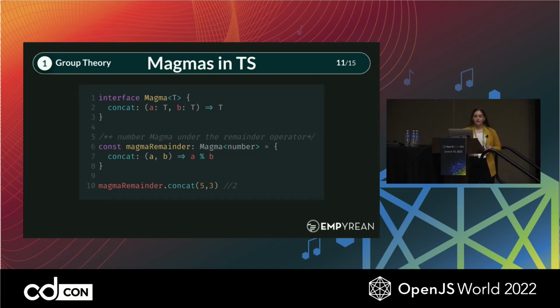So how about a magma remainder? The remainder operator tries to take the second number and put it in as many times as it can into the first number, and the remainder is what it returns. So our concat function is going to take an A and a B. It's going to use the percent sign, the remainder operator, and do A remainder B. So if I do magma remainder dot concat and I give it 5 and 3, it's going to return 2 because 3 goes into the 5 one time with a remainder of 2. And this is a good example of a magma because this operation is not associative. If I gave it 3 and 5, I would not get 2.